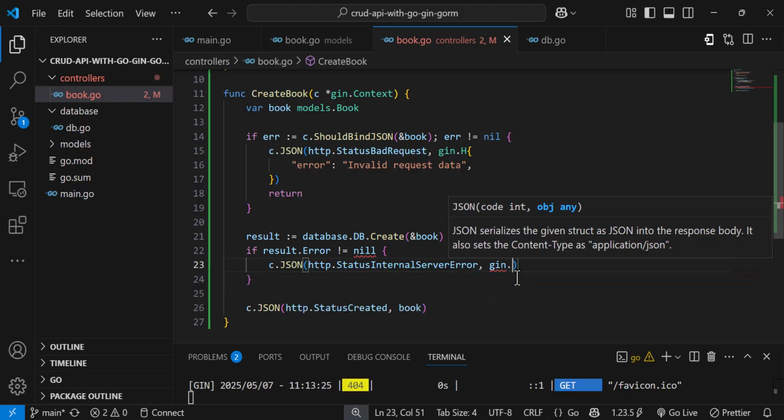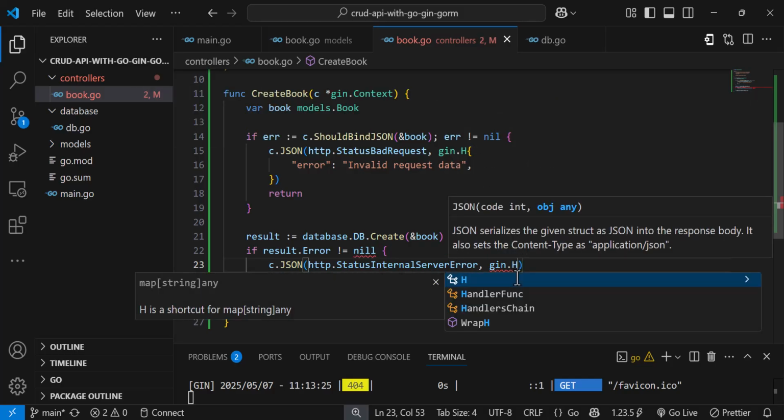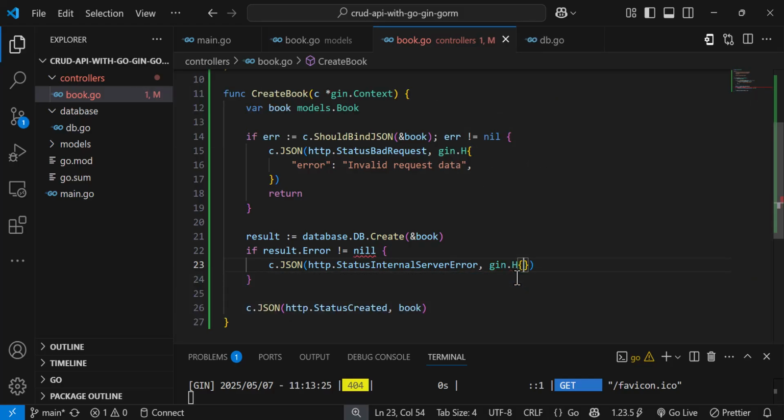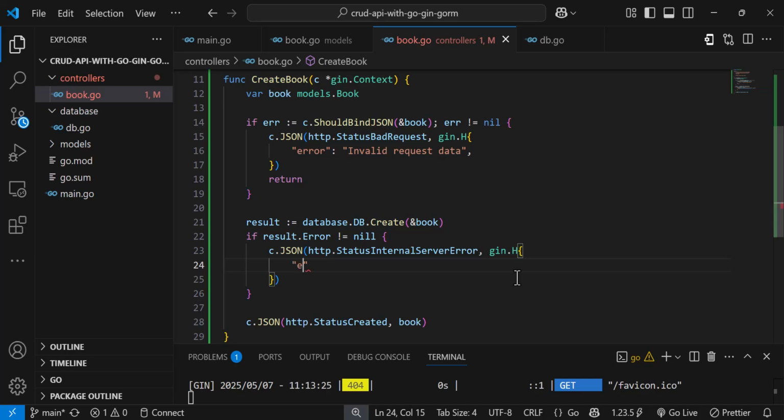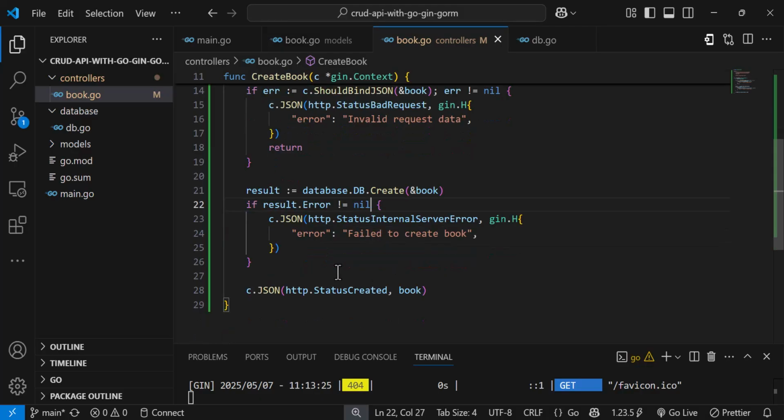Then we will say the gin, and we will output this error that the creation failed. So failed to create book. Then don't forget your comma over here. Good. Oh, the nil is one L, not double L. Great. So we are done with our creation.